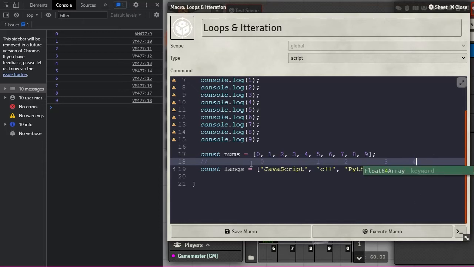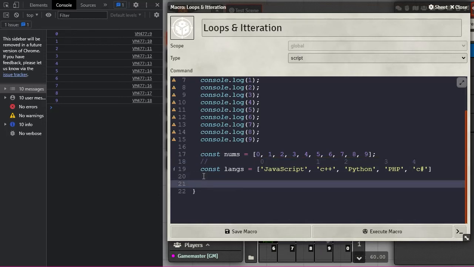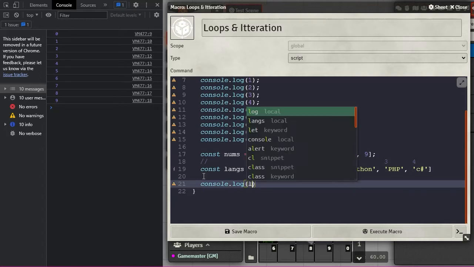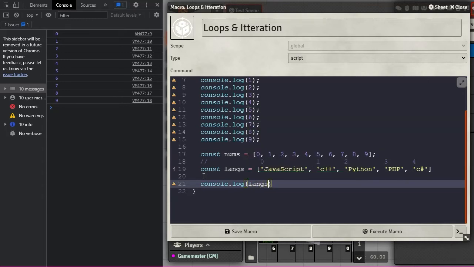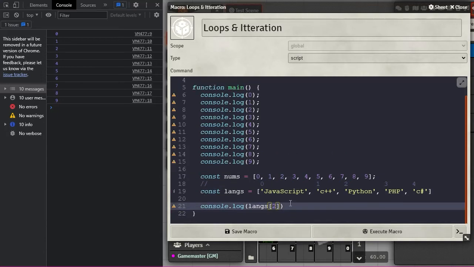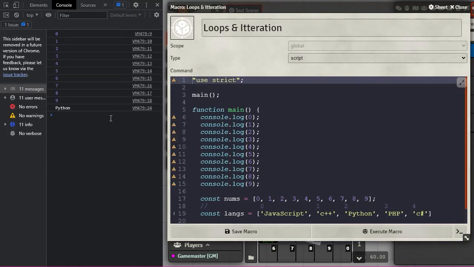So these are what we use to access it. So for example, if I wanted to output, let's say Python, I could do console.log, Python is 2. So we would do our parenthesis and we do langs, and we would do a bracket, 2, bracket. And if we go ahead and run this after we clear it, you'll see we got Python out, right?